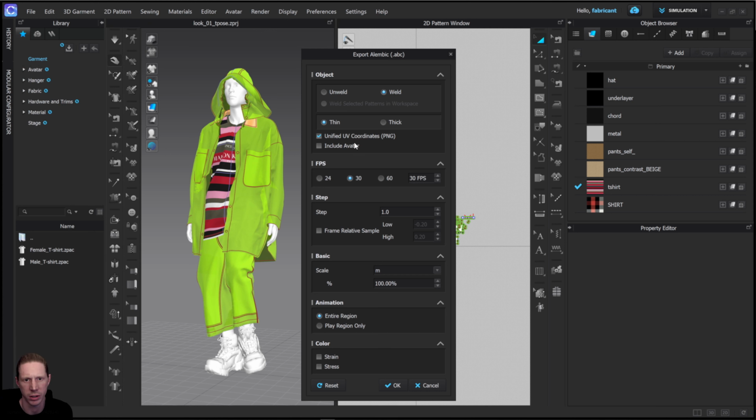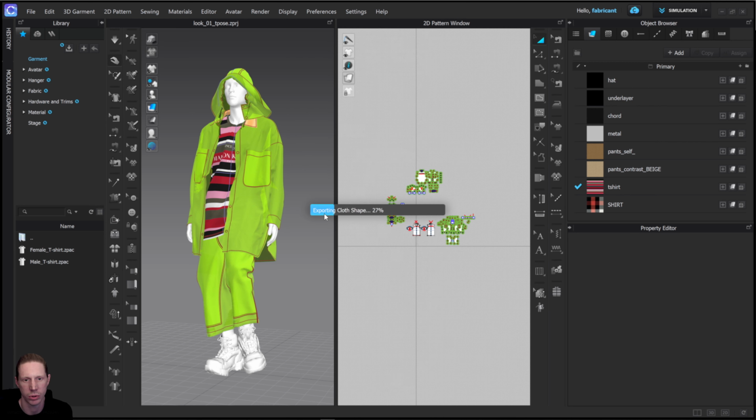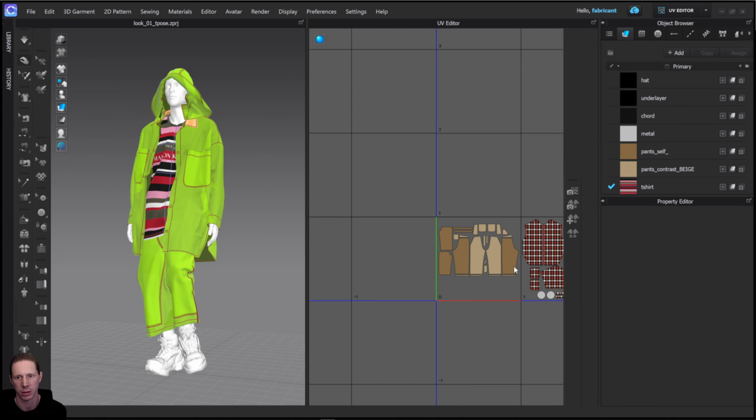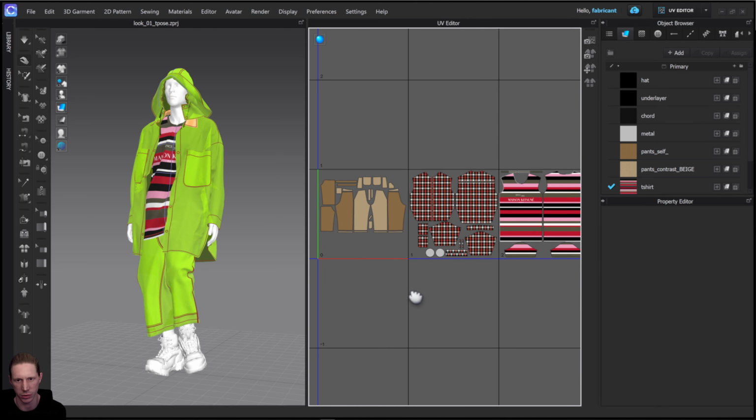I want unified UV coordinates. I want a thin welded export, and I want 30 FPS, and I want my scaling to be set to meters. So if I click OK now, this will just run through my 60 frames and export each frame. Then we can import all of this back into Blender. So this is nearly done. The one thing to be sure of is that you've got UV coordinates, unified UVs checked, because in my UV editor, I have all my garments and UVs laid out for the texturing.